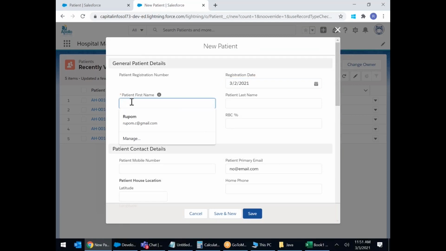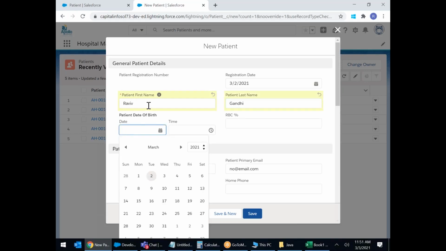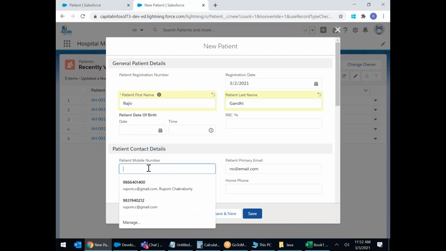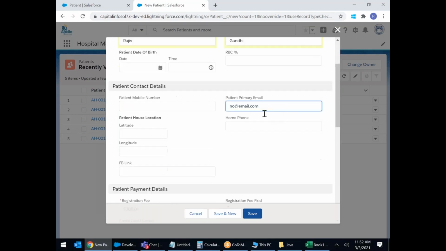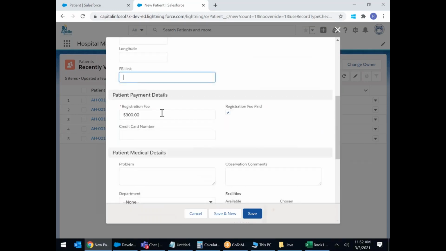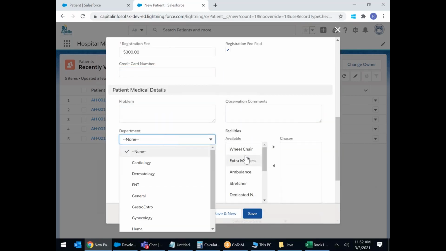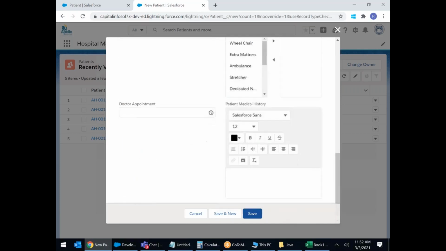Patient first name, right? Rajiv, last name Gandhi, Rajiv Gandhi. See, earlier the last name was towards the bottom, but now you have arranged the fields as per your requirement. Patient general detail, patient contact detail, mobile number, primary email, house location, email, FB link, patient payment details, credit card number, patient problem, department. Here is a choice. See, you have arranged them in a proper way.